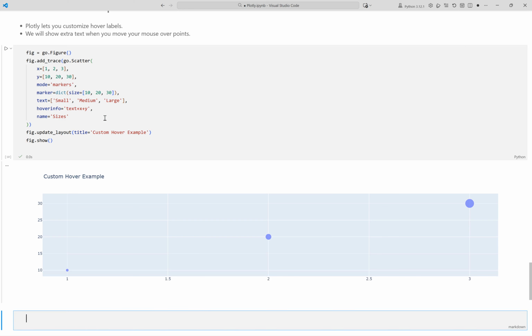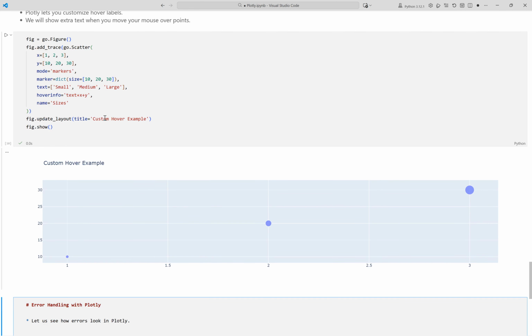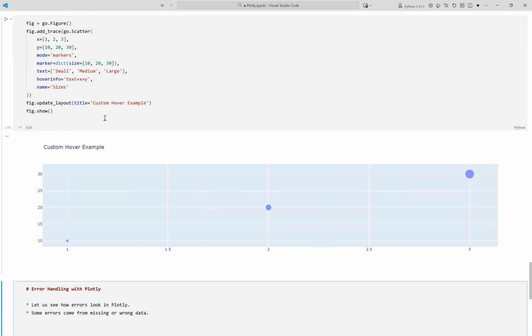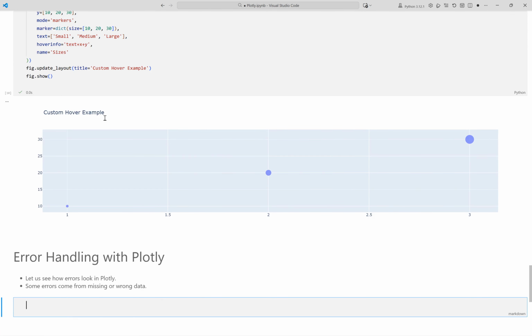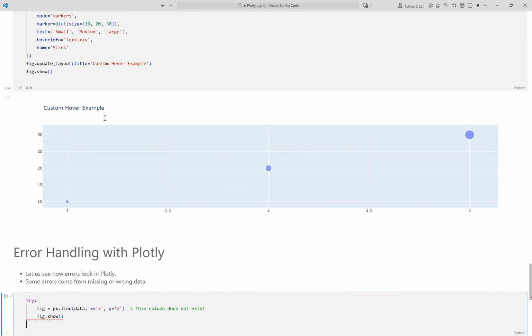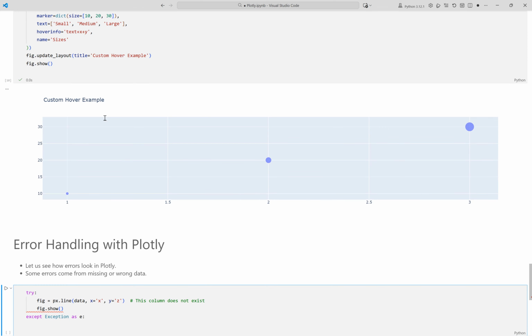Error handling with Plotly. Let us see how errors look in Plotly. Some errors come from missing or wrong data. Running the cell now. Try this block of code to catch errors. This line tries to plot a column that is not in the data. This would show the figure if there is no error. If there is any problem, we catch the error. This prints out the error message.